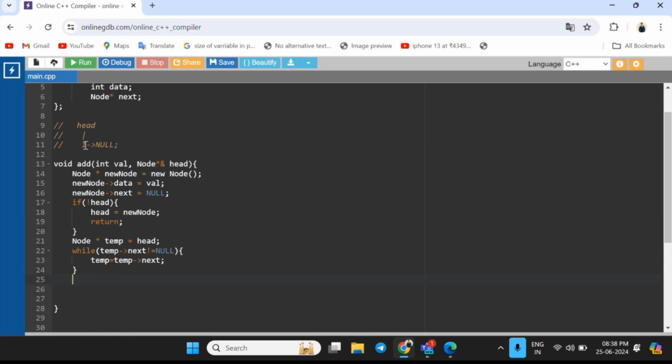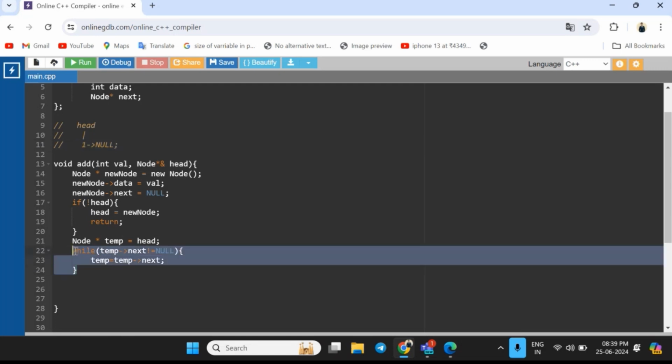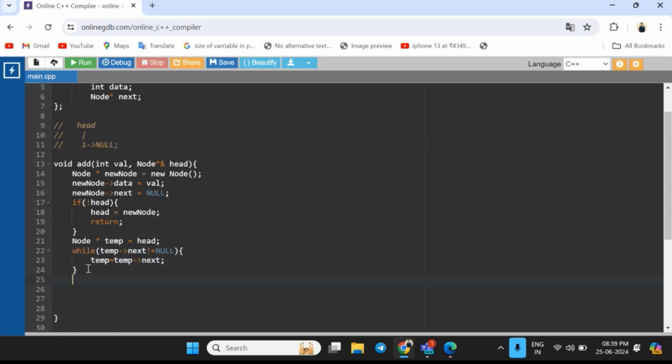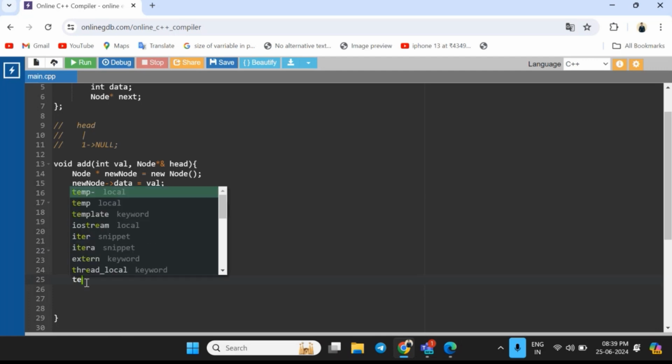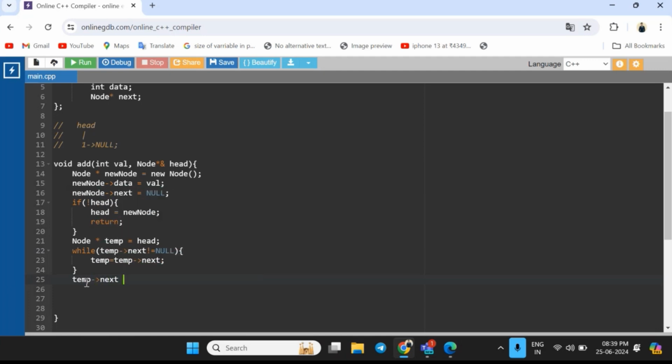So what will be the scenario here? At the start, temp is also pointing to head. So the loop will go till null, that is, while temp of next is not equal to null. In the first iteration, it checks temp of next, which is equal to null. So this condition fails and it will not go inside the while loop, and it runs the next line after the loop. The next line assigns temp of next with the new node.